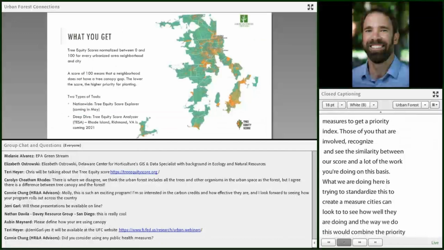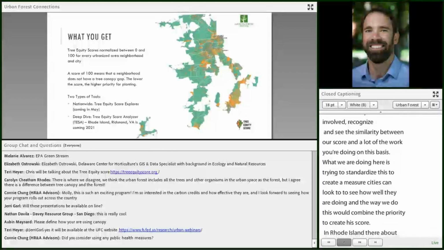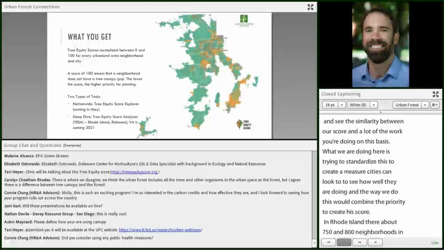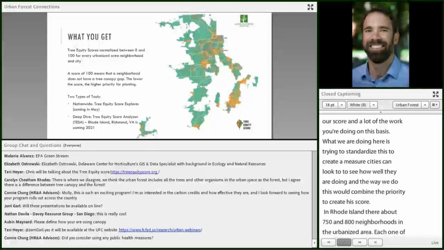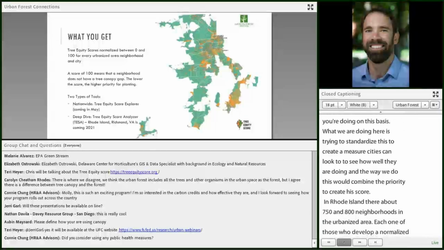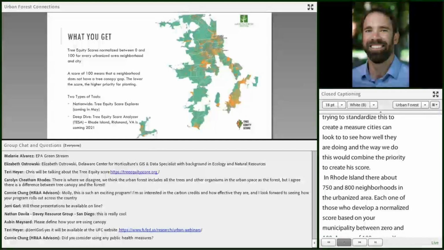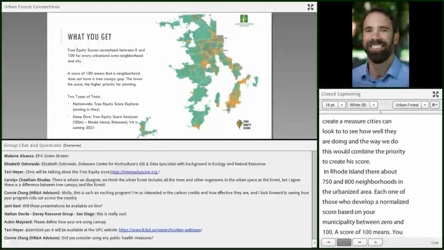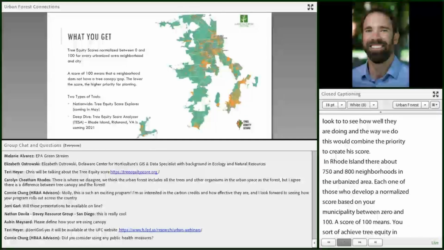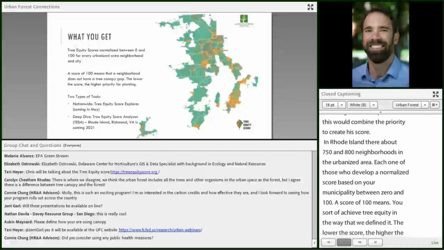So in Rhode Island, there are between 750 and 800 neighborhoods in the urbanized area. That's the census-defined urbanized area. For each one of those, we develop a score, a normalized score, based on your municipality between 0 and 100. A score of 100 means that your neighborhood does not have a tree canopy gap. So you've sort of achieved tree equity in the way that we've defined it. The lower the score, the higher the priority for planting. That's the results of the analysis.